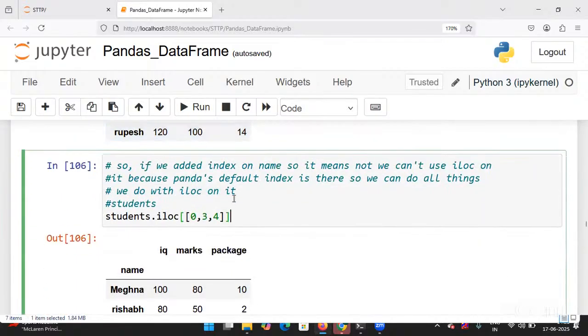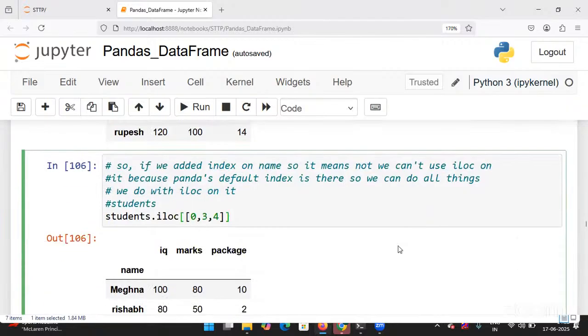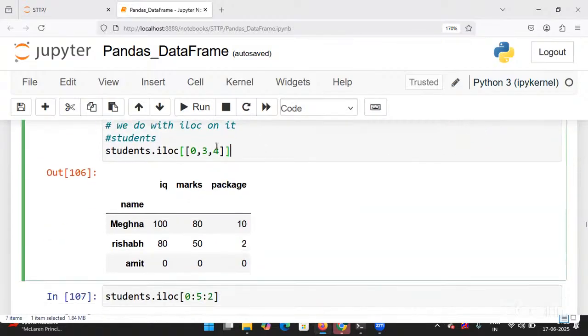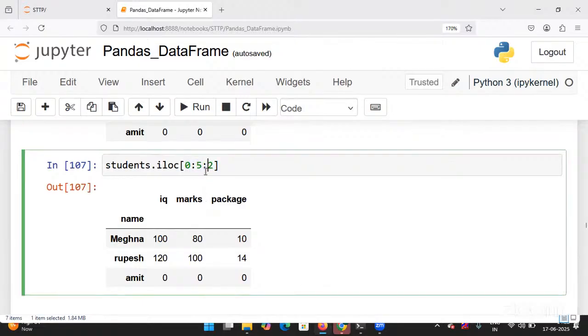So if we added an index on name, it doesn't mean we can't use iloc, because pandas' default index is there, so we can do all the things with iloc also. If you don't want to use the index which we have made on name, then use the default index. But when you are giving a number, you have to use the iloc function.